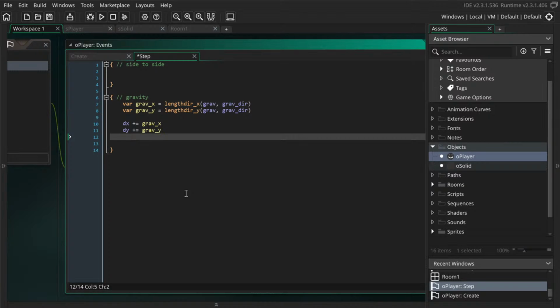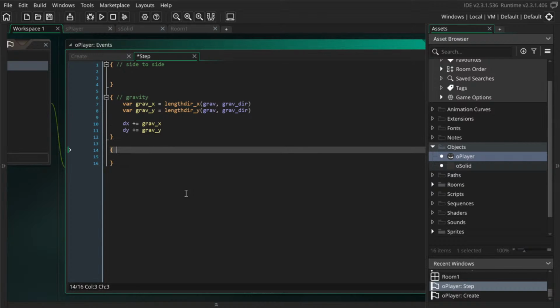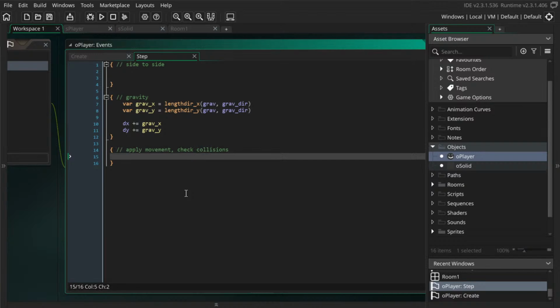All right. Next, I guess we need to have an apply movement section over here. Apply movement, check collisions. If not place free, if the place we're about to move to, which is x plus dx, y plus dy, if that's not available. I'm literally typing out "not" instead, just because I've gotten used to writing Python.